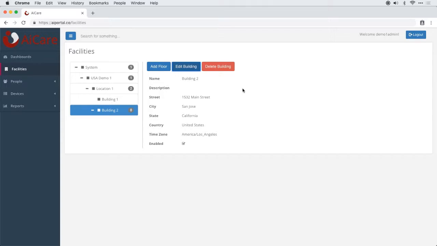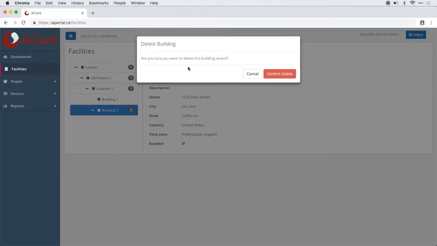If you add a building by accident, you can always delete it by clicking the Delete button. You'll be prompted to confirm the deletion. Click the Confirm Delete button to delete the building.